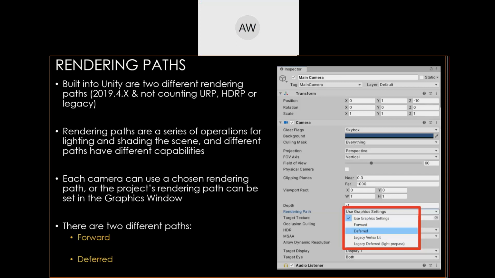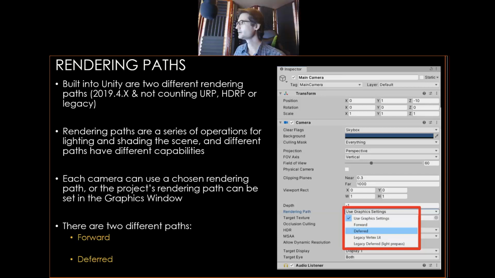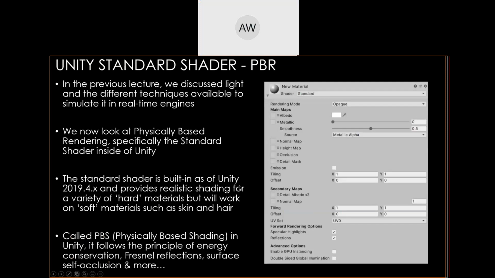Quick question, George. Excuse me? I had a quick question for you. Sure, what is it? On the last slide, what about the standard surface shader makes it better for harder materials instead of softer ones?